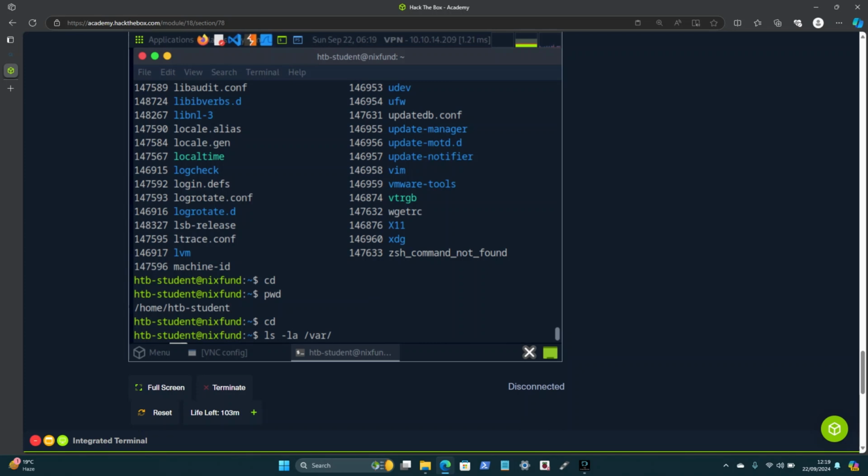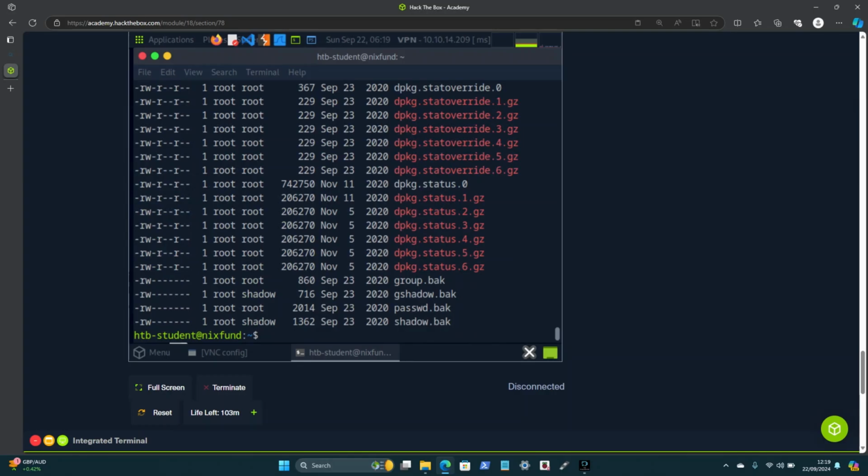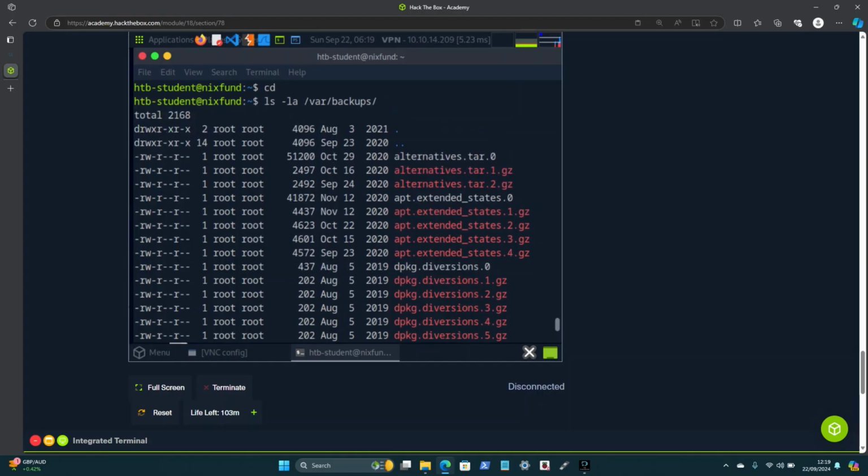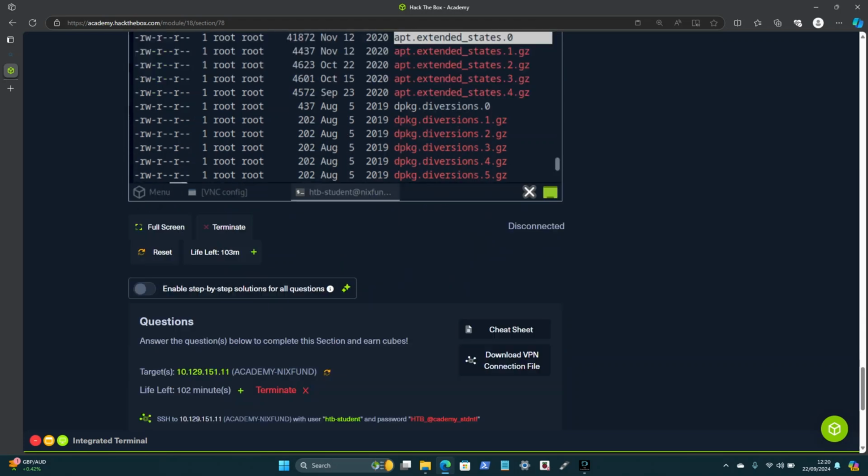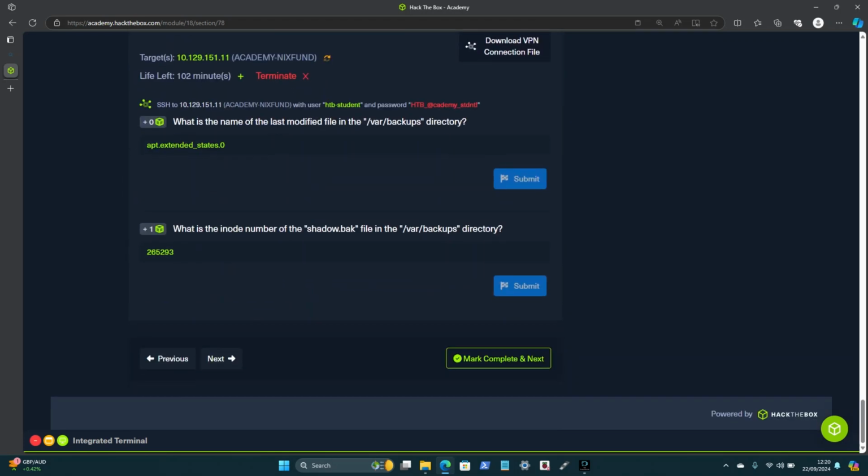So ls var backups. Will it work? Okay. So right now we're here. It will list every single one. Okay, which one is it? It turns out to be this one. This is the last updated file, which makes no sense, but yeah, it's apt.extended_states. Take that and copy that in here, and you'd have your answer.